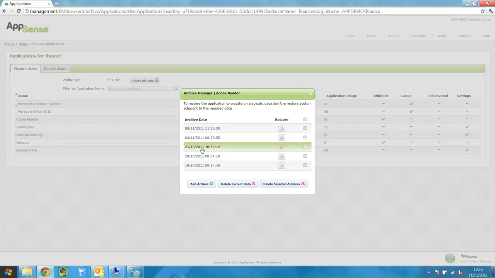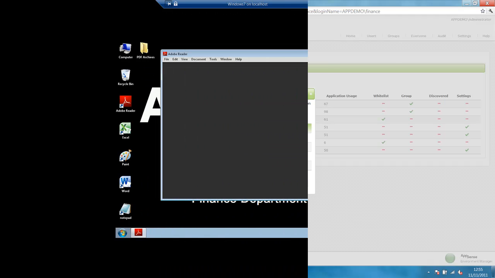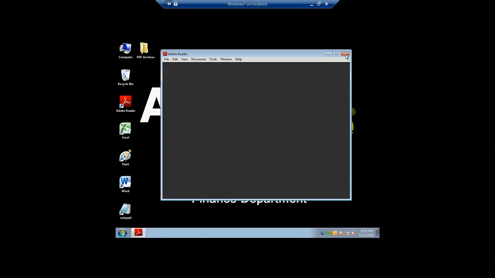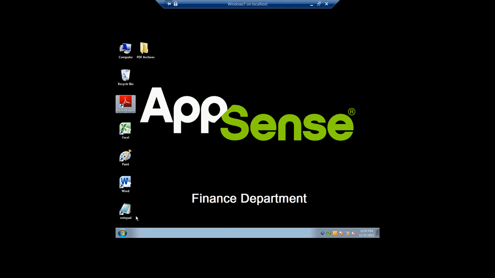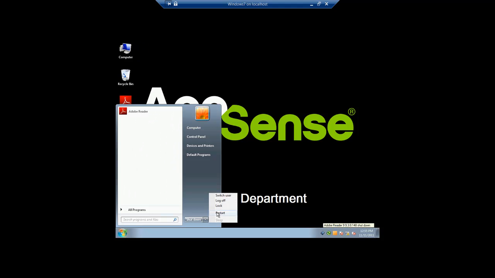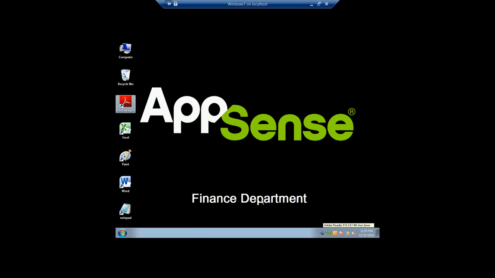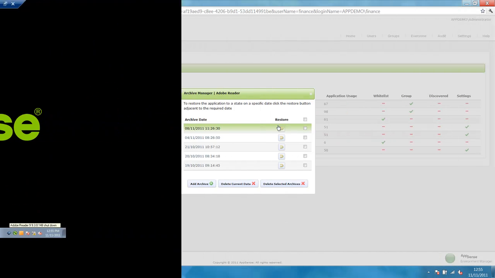All our support staff need to do is just select the appropriate application. We can see that we've got the archives presented to us now. So these are the backups that we've taken of the application settings. All the user needs to do is make sure the application is closed. Traditionally, they would have to log off, but of course, with the way that Environment Manager works, the user doesn't. They can carry on working.